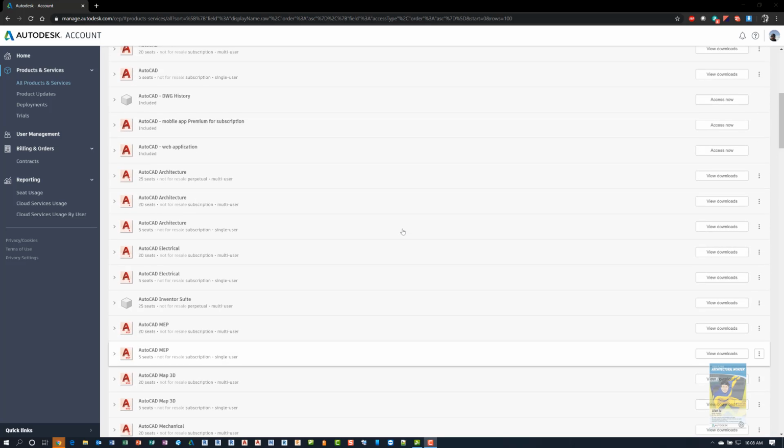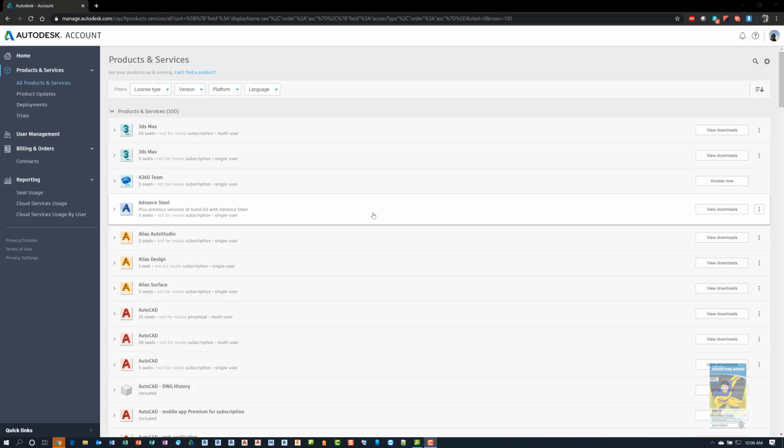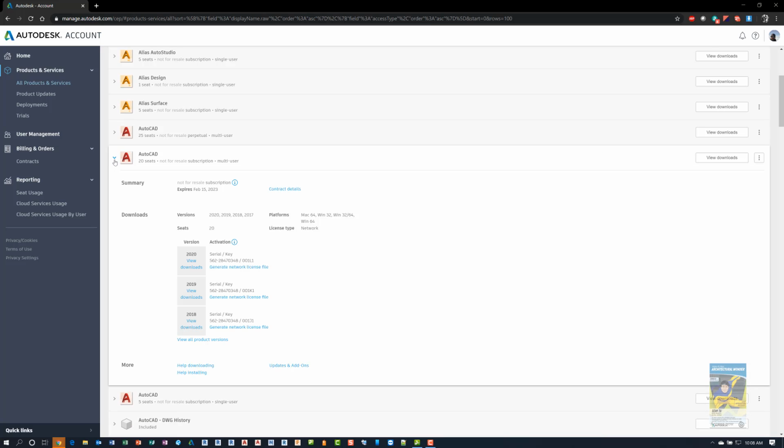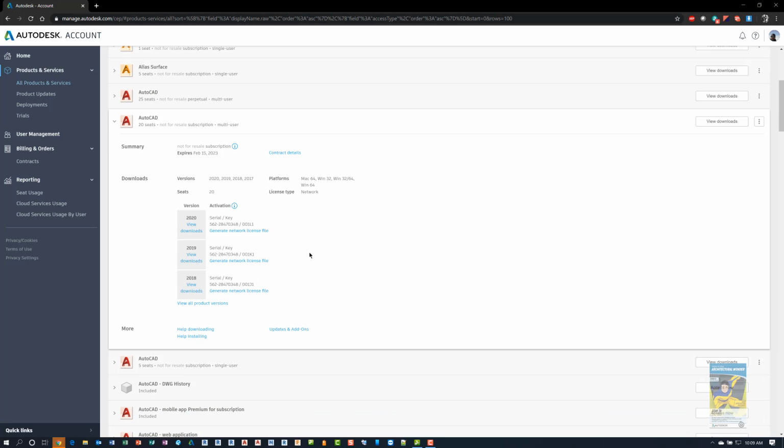When you are looking at your list of products, on the left-hand side, there are these little arrows right before the names and the icons of the products. And if you click any one of them, the drawer will open up and it will show you everything inside. So, for example, for AutoCAD here, you can see that we have different versions that are available, 2020, 2019, 2018, and 2017. You can also click View All Product Versions to get to additional ones as well.